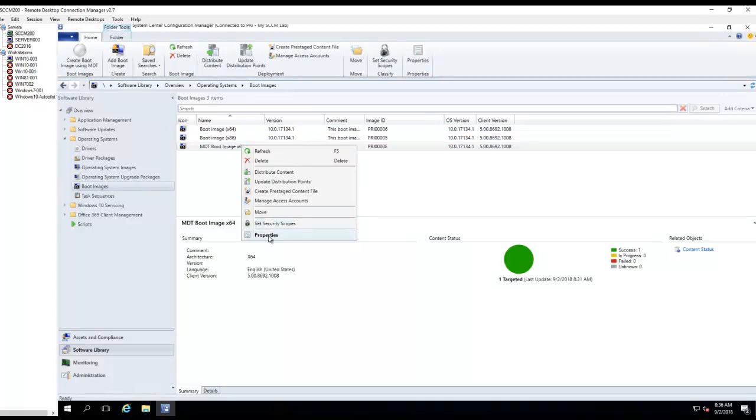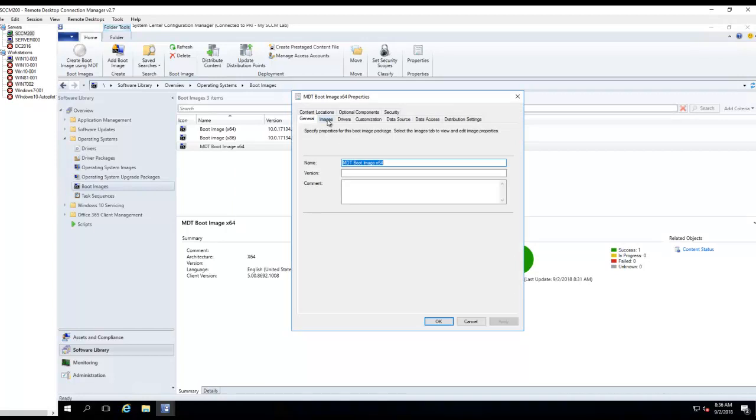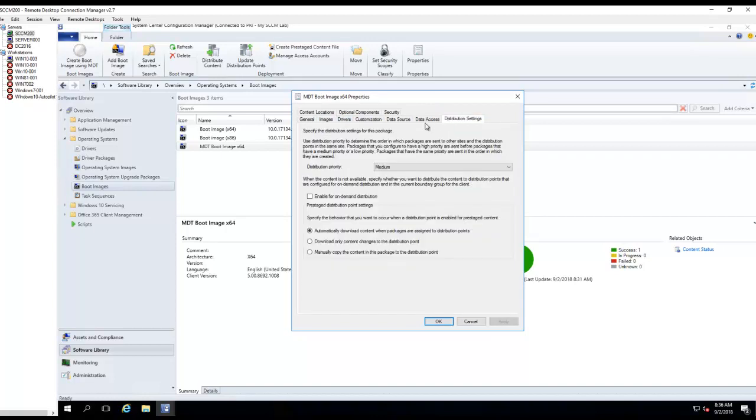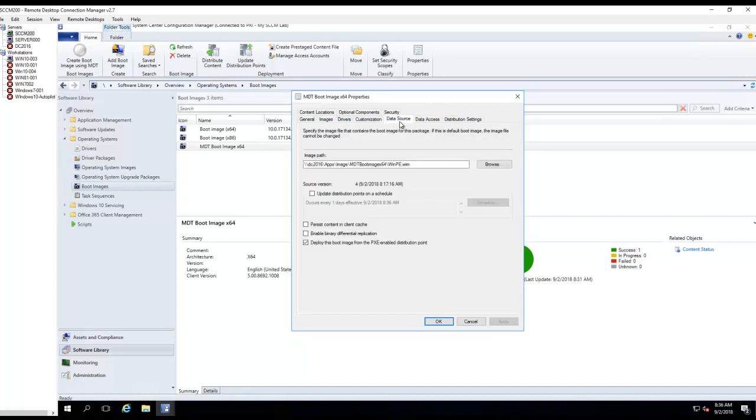So I would go to properties and then go to image. No, not image. I think it should be under data source. So you want to make sure you check this box. Okay, so that's very important. You have to check that box.